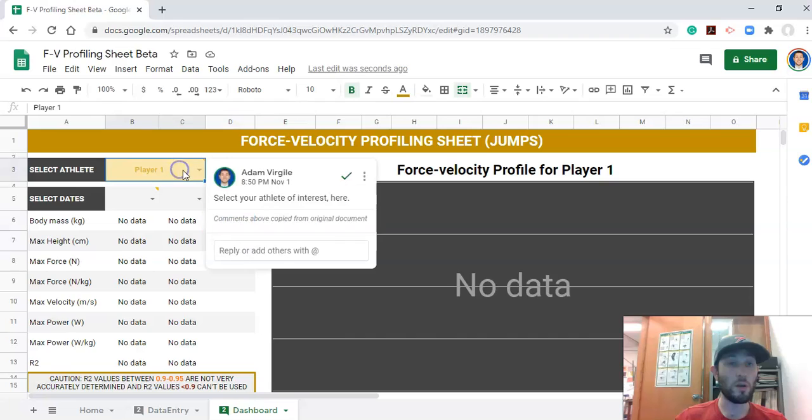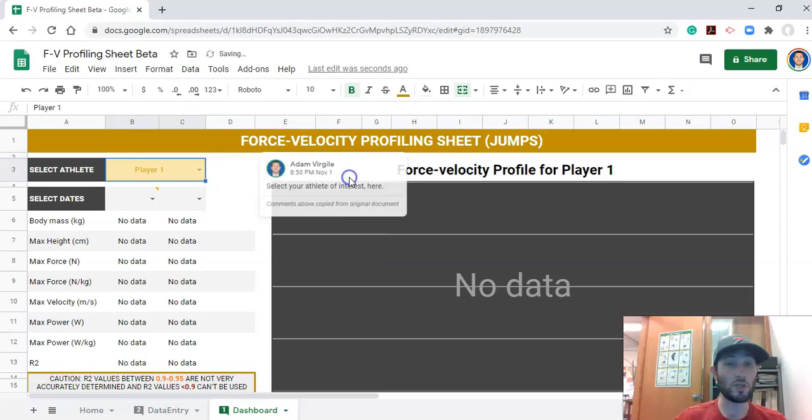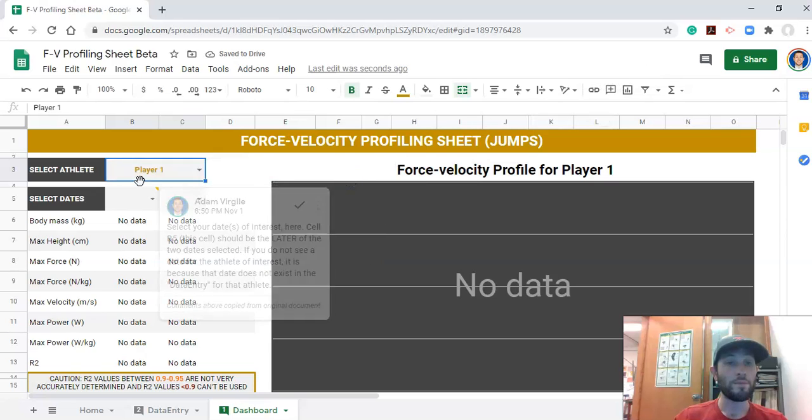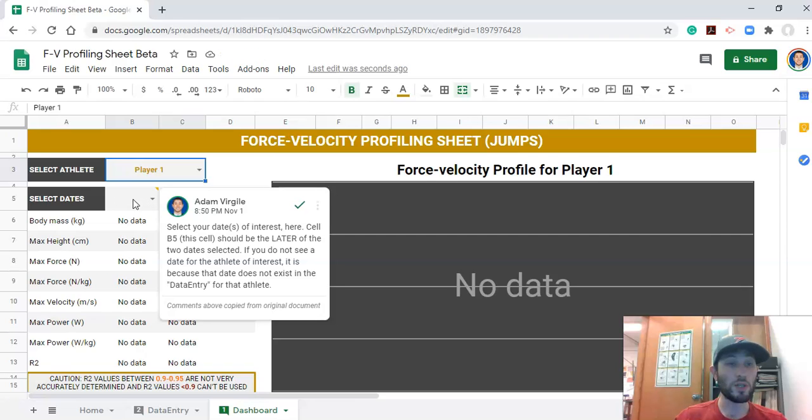And again, you'll notice these comments. You can get rid of them. If you know what you're doing, you can just click this check mark and it'll go away. So we selected our athlete. Now the next thing that we need to do is we need to select a date.